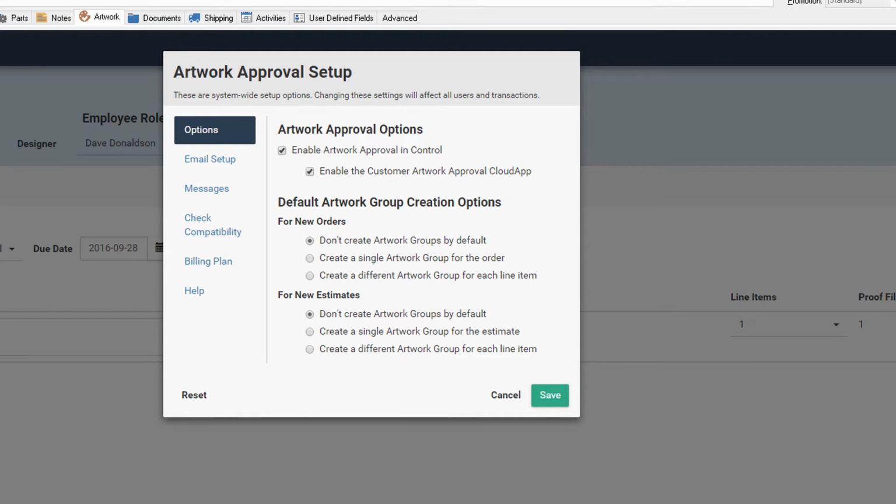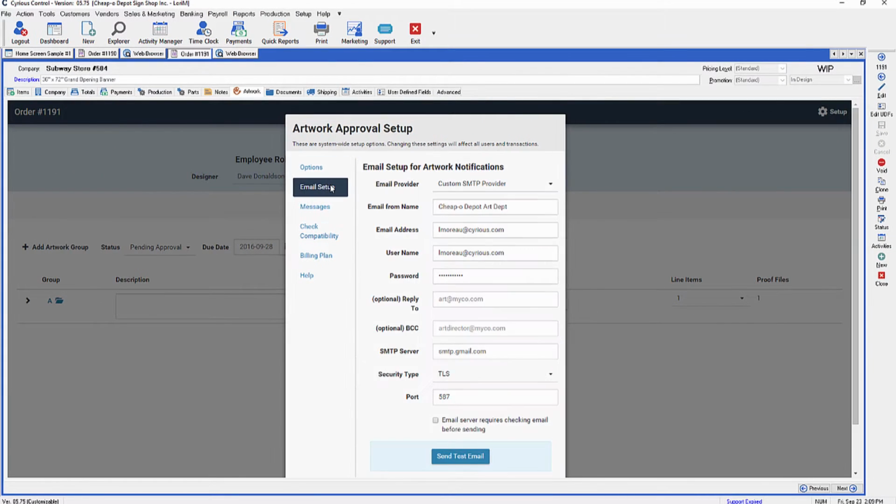The next setup category deals with your email setup options. If you plan to use the Customer Cloud app, or if you want your internal staff to be notified of artwork status changes, you'll need to enter in your email information. This information is used to send automatic notifications related to artwork approval only. Let's get started. In the Email From Name field, enter the name that you want your customer to see when they open their inbox. A good example would be ABC Signs Art Department or ABC Signs Design Department.